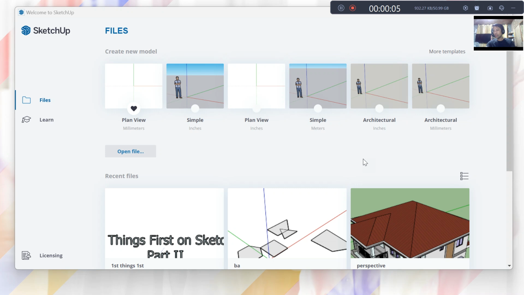Today, I'm going to teach you the first thing first on SketchUp. Let us learn SketchUp the right way. Let's get started. In starting your SketchUp, it is very essential to start it with the 2D or plan view method.